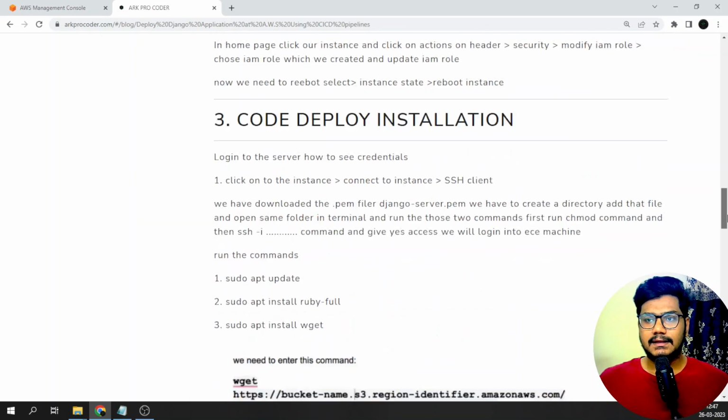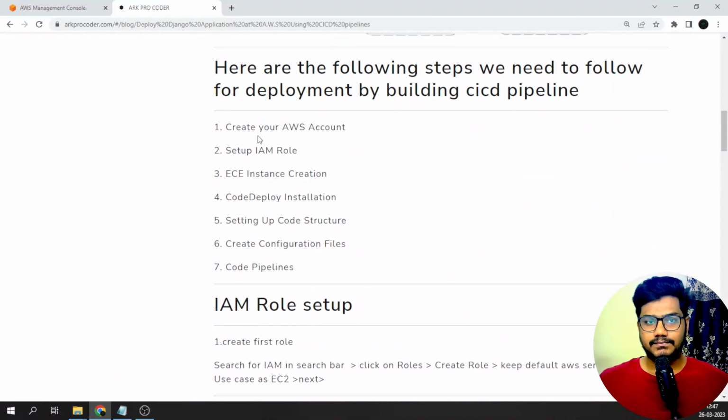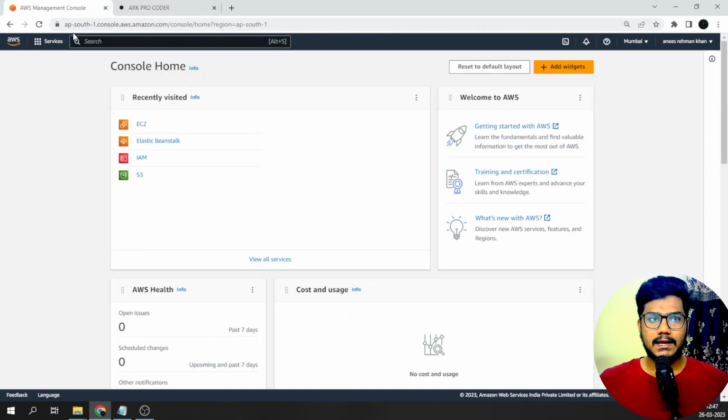Here I have neatly written the step-by-step guide, and I am going to show you how to set up the AWS account and all those things. One thing is mandatory: you need to create your AWS account. This is our AWS, Amazon Web Services console, where we sign in. I have signed in to my account.